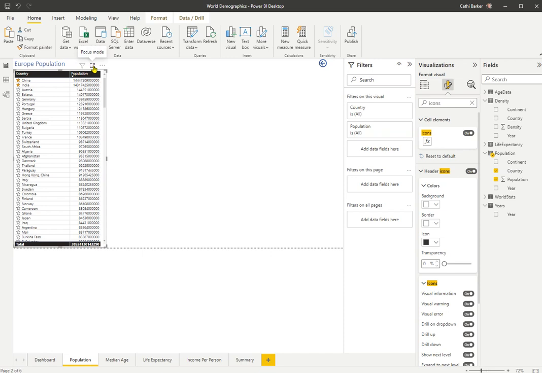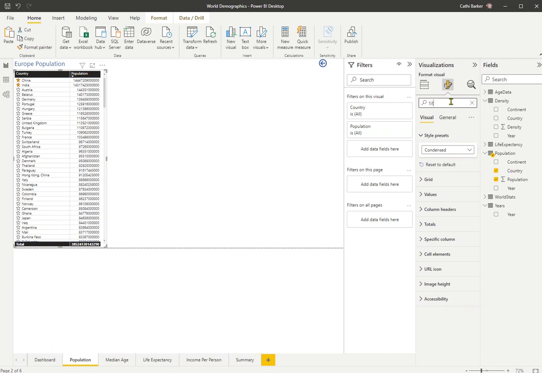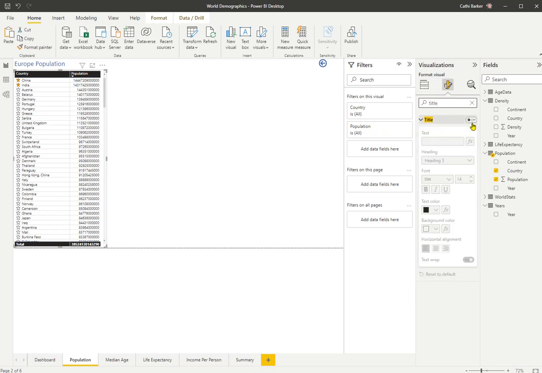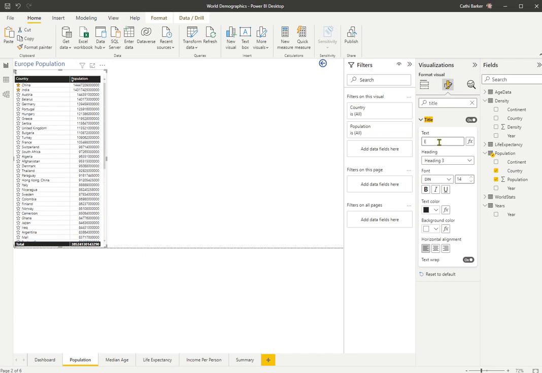And basically I just want to save. Oh, hang on, I want to give this table a title. So to give it a title, I'm just going to search, not for icons, but for title. And I'll turn the title on. And so that's when you see this text box is lit up, and I can add a title. So I'm going to call it literally Europe population.